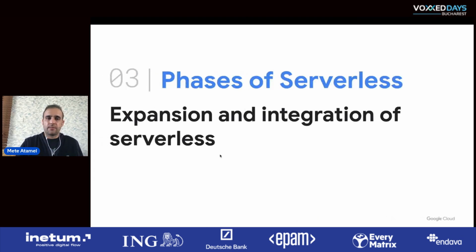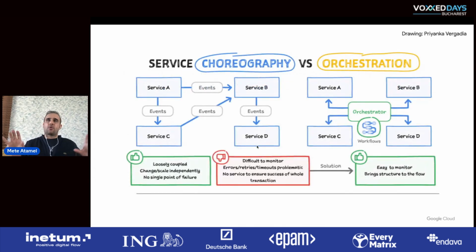All right, so let's go through this phase. Once you have your services running, the next question you need to ask yourself is, how do I connect these services together so that they work for a common goal? There are two main ways to connect them. One is you can use an event-driven approach. So you can use events to connect your services.